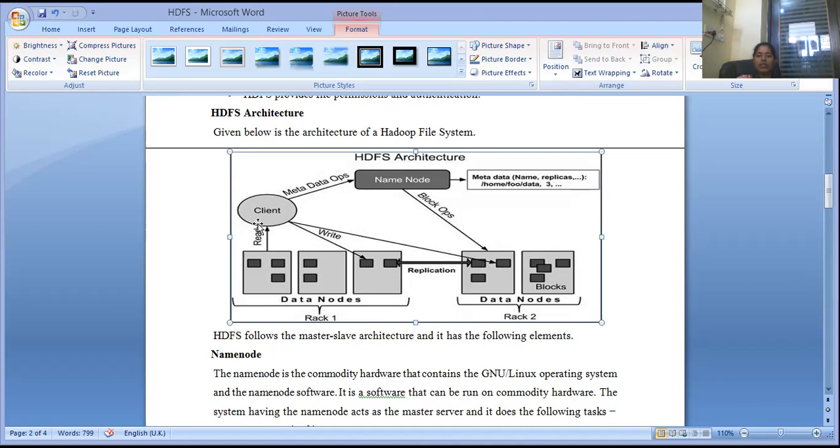Here the clients are reading the data and writing the data, storing that data. Whatever data is fetched as per reading is contained here as metadata ops, and the metadata has their name, replicas, and homes, and this will also be the path of that data, isn't it?